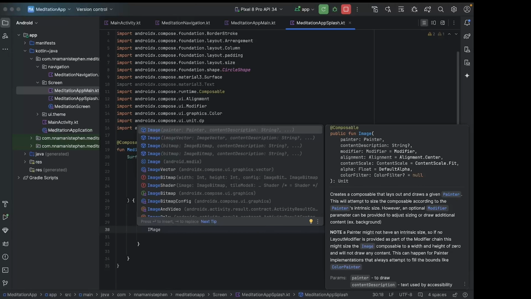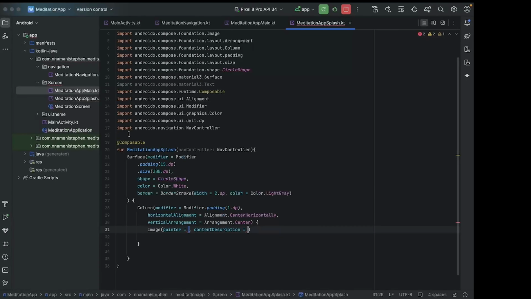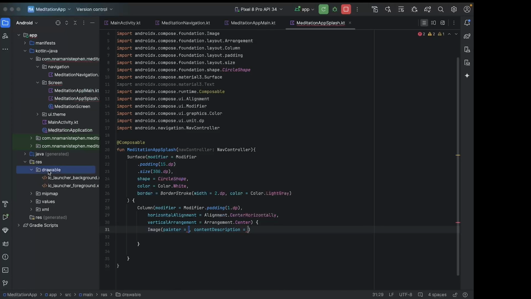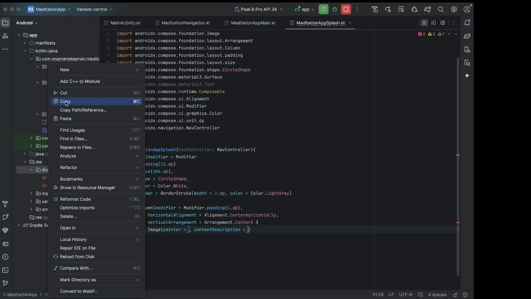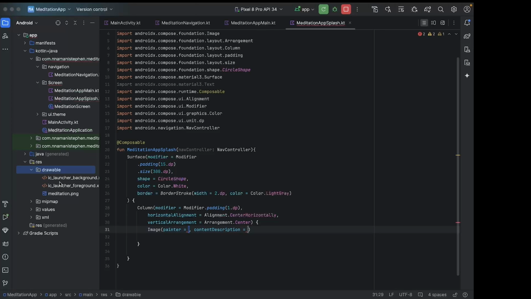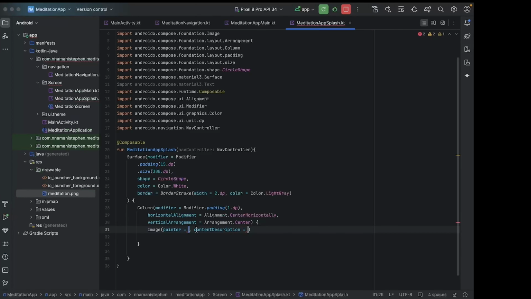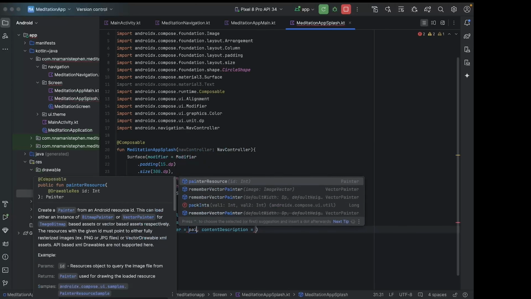So now I want to use the image. We're going to use the penta image. Okay, that's the image. So this image, I'm going to copy it and go to my Android Studio, go to the resource folder here, and to this drawable, I'm going to paste it here. So I've copied it. You can see it's just a simple icon that shows someone meditating. Close that up. So here we're going to use the Penta resources.